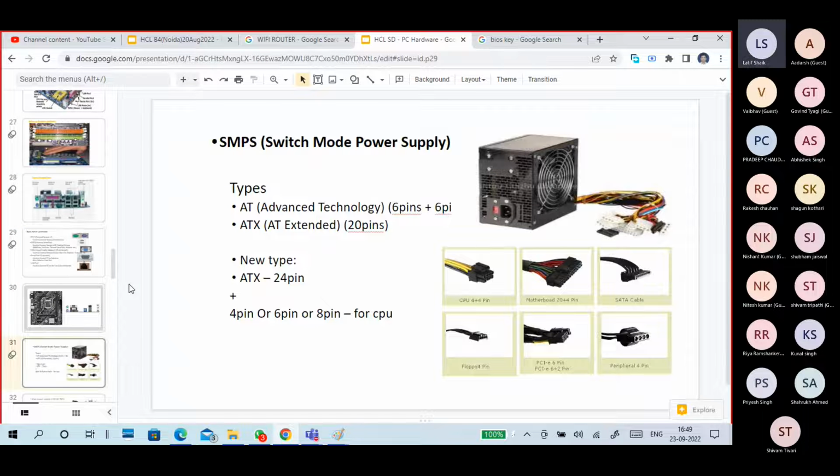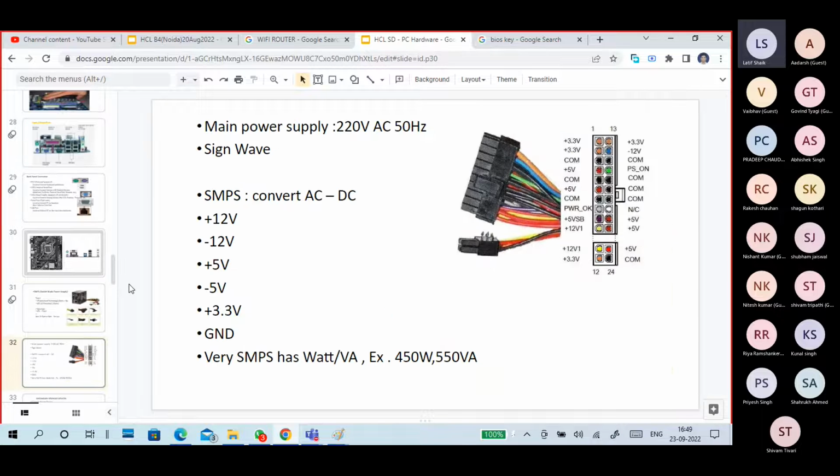Guys, next, a very important one in a computer is your SMPS, Switch Mode Power Supply. What does it do? Our main power supply is 220 volts, 50 hertz frequency. Our plug points are there now, and we are getting 220 volts. AC power supply means it has a sine wave at 50 hertz frequency.